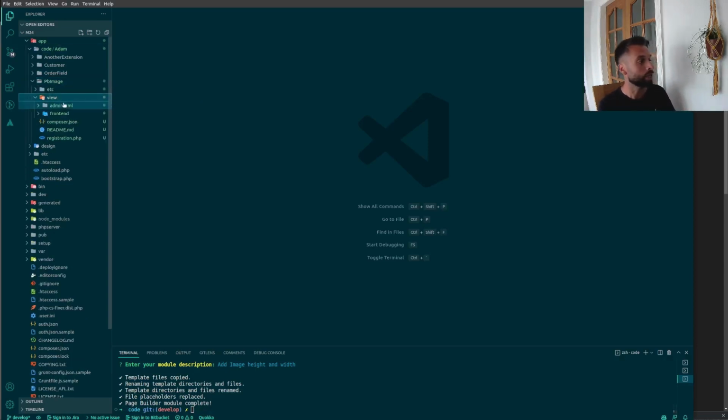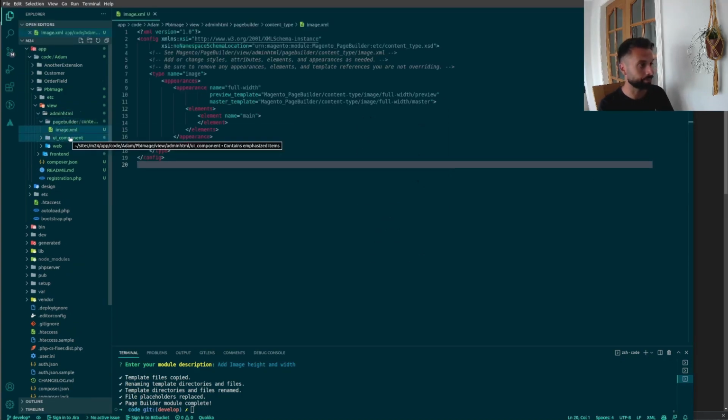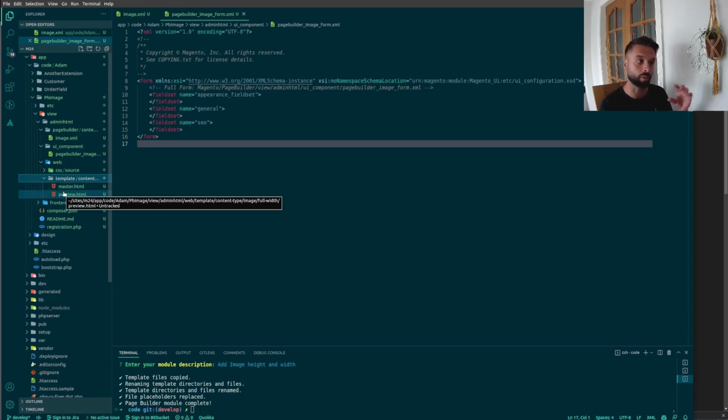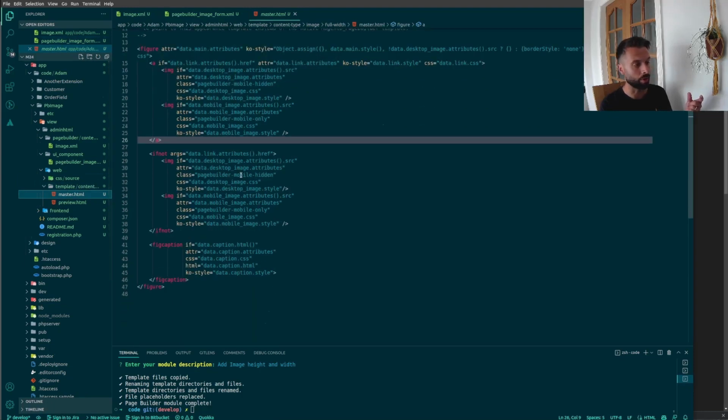So here we go. It gives you a bit of boilerplate to play around with, and these are the files that you want to take note of. We've got image XML, we've got the image form, which you can imagine is the UI component in the back end. We've seen this sort of folder and this type of thing before, and then we've got the front end templates, master and preview. Now preview is obviously the preview in the back end if you wanted to add your field to that as well. You don't have to, and master is what's output on the front end.